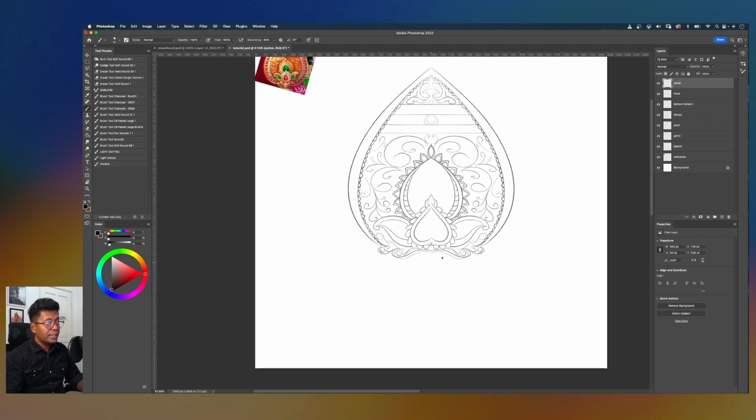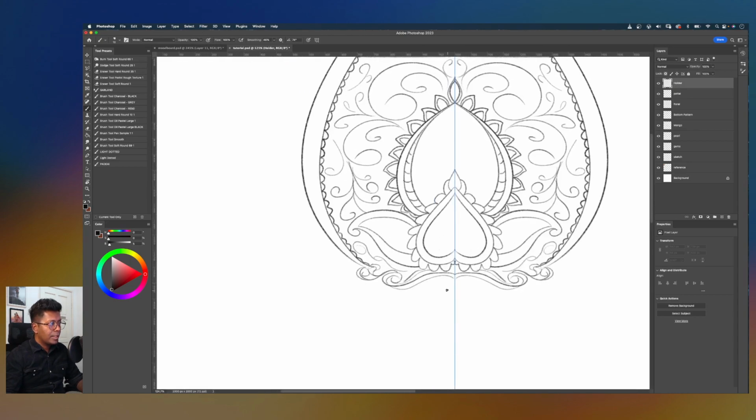Again, I'm not done. I still need to do the bottom part, so let's go back to the butterfly and on the last use symmetry. And then here I am gonna just create a new layer called holder. Let's zoom in and create that holder. It's supposed to look like this.